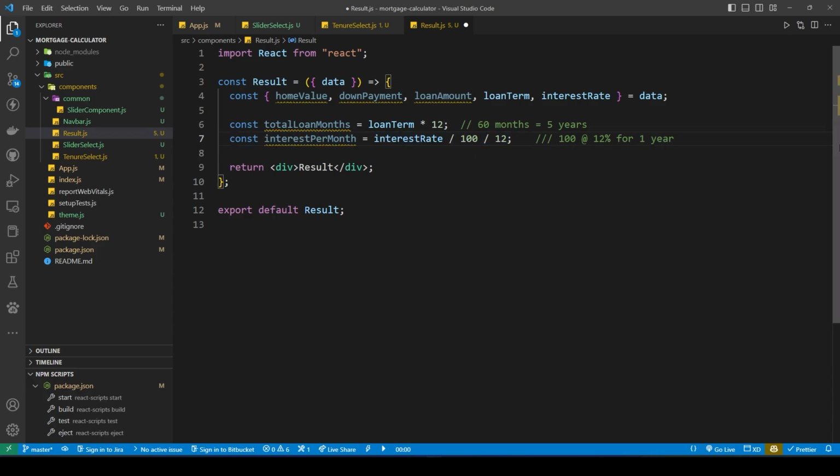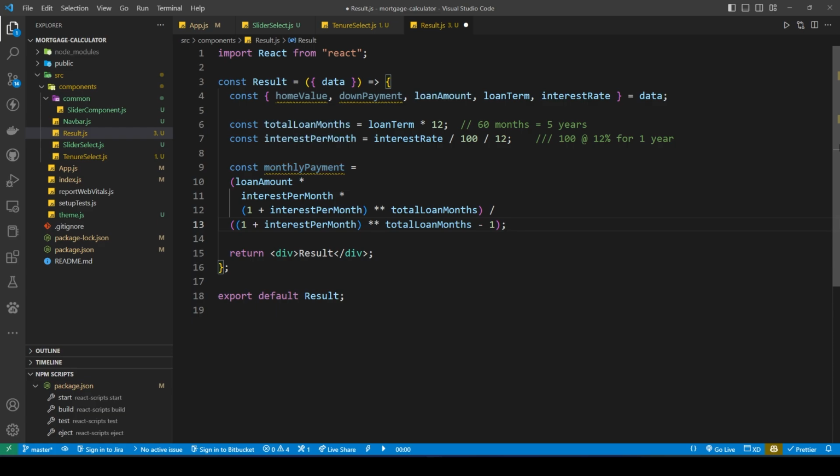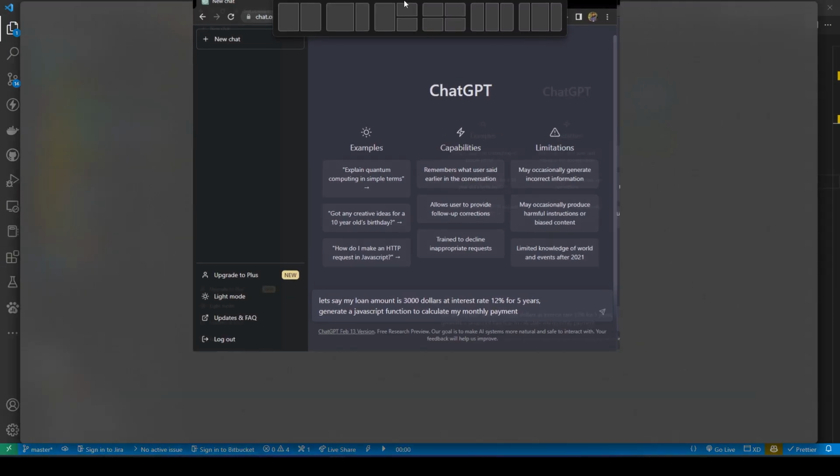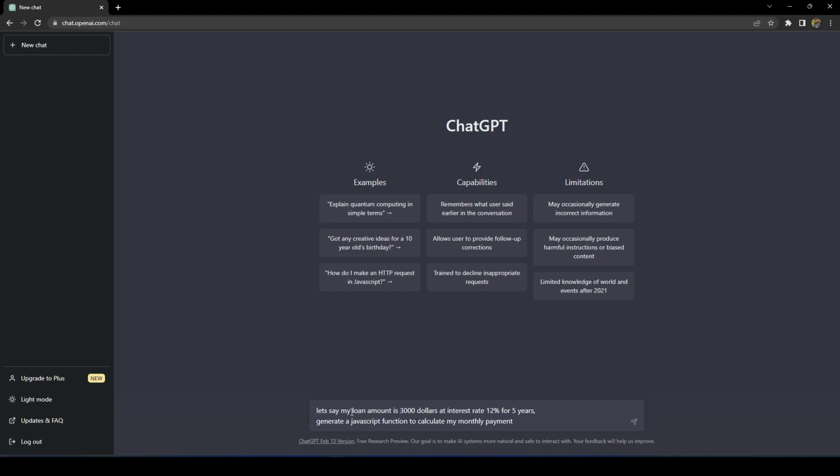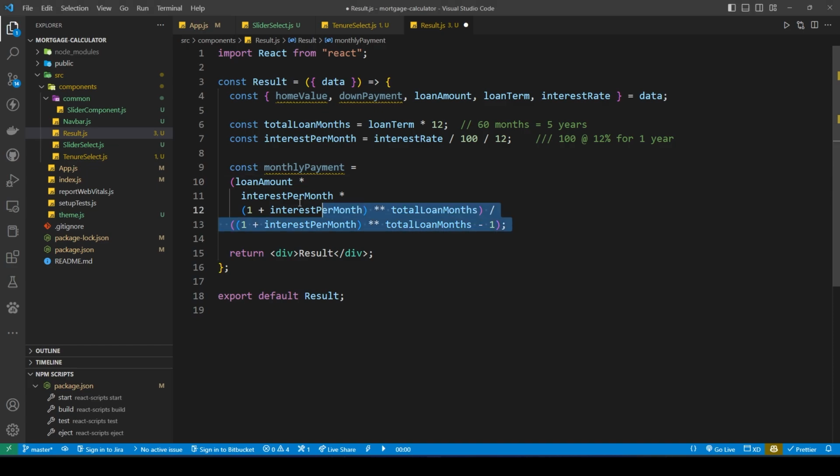Next up guys, in order to calculate the monthly installment of our loan, we're gonna use this formula. By the way guys, this is not my formula. I took it from ChatGPT. How can you use ChatGPT to generate mathematical formulas like this? Let me show you. We're gonna go to the website of ChatGPT and then we're gonna write the prompt like this. Let's say my loan amount is $3,000 at interest rate 12% for 5 years. Generate a JavaScript function to calculate my monthly payment. You can customize this prompt according to your choice, but I'm gonna leave it up to you so that you can play around with it. But basically I took this formula from ChatGPT.